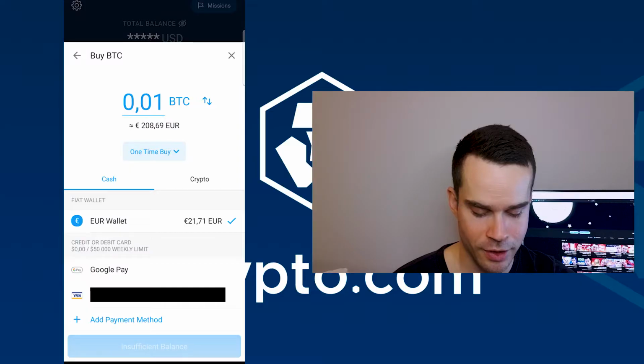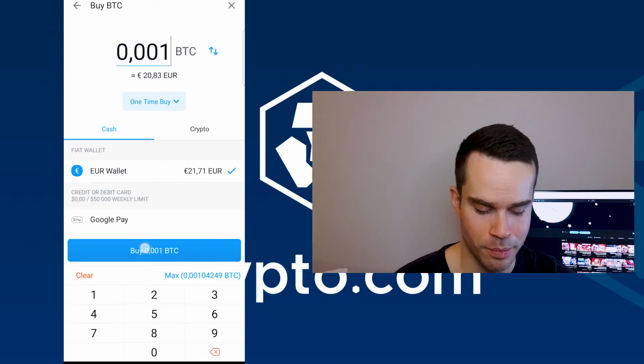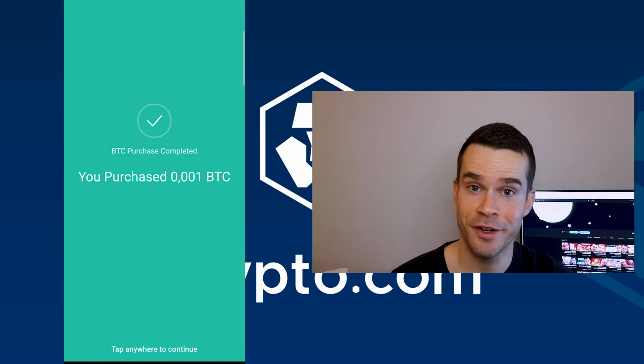One thing to keep in mind is that when you buy crypto with credit or debit card on Crypto.com, they will charge you a little fee for the transaction. So click on your fiat wallet, choose the amount you want to buy, click on buy and then confirm your information and click confirm. There you go, you just bought crypto on Crypto.com.